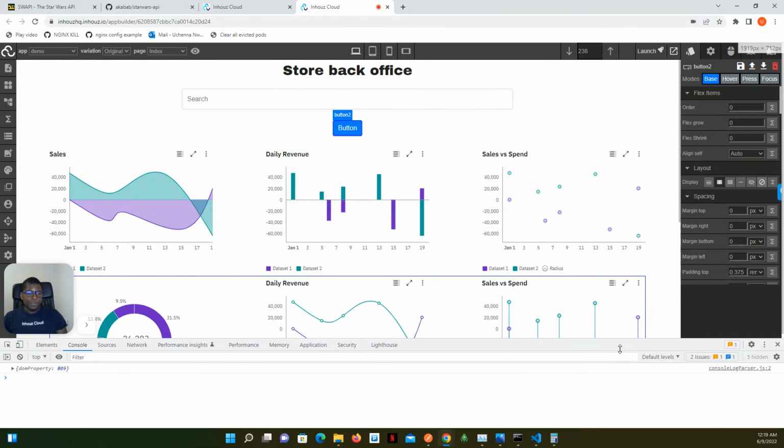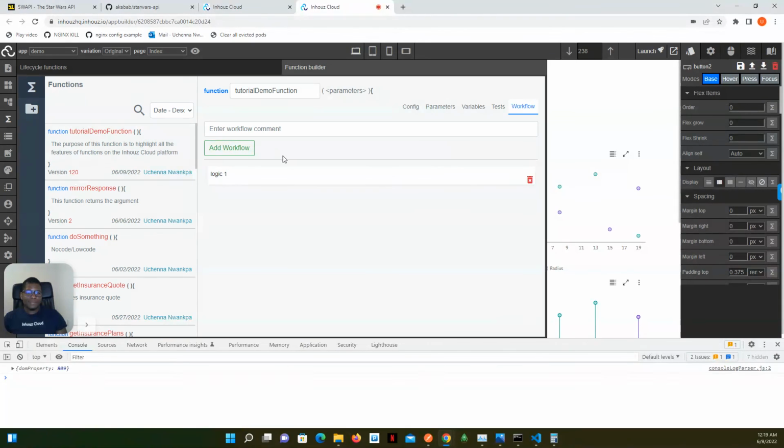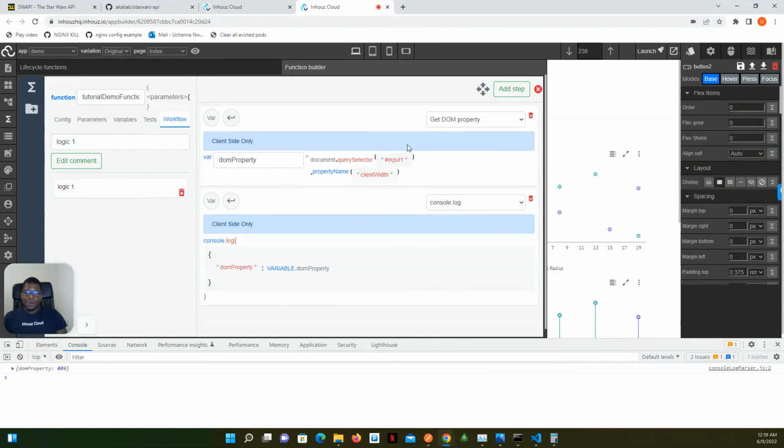And you could do this across the board for any property on any element in your application, as long as that element is on the DOM, right? As long as it's on the page, you can reference the element and then extract a property from that element. Very simple. Just going to go back to the function one more time. And that is our get DOM property. You could do this as many times as you want on as many properties as you want.